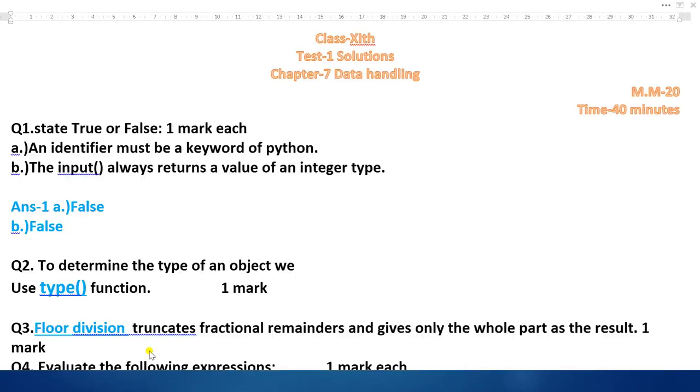Hello 11th class. In the previous class I gave you a test, so here is the solution of your test. Question number 1 is state true or false, for 1 mark. The first question is: an identifier must be a keyword of Python. It is wrong because keywords are the reserved words.